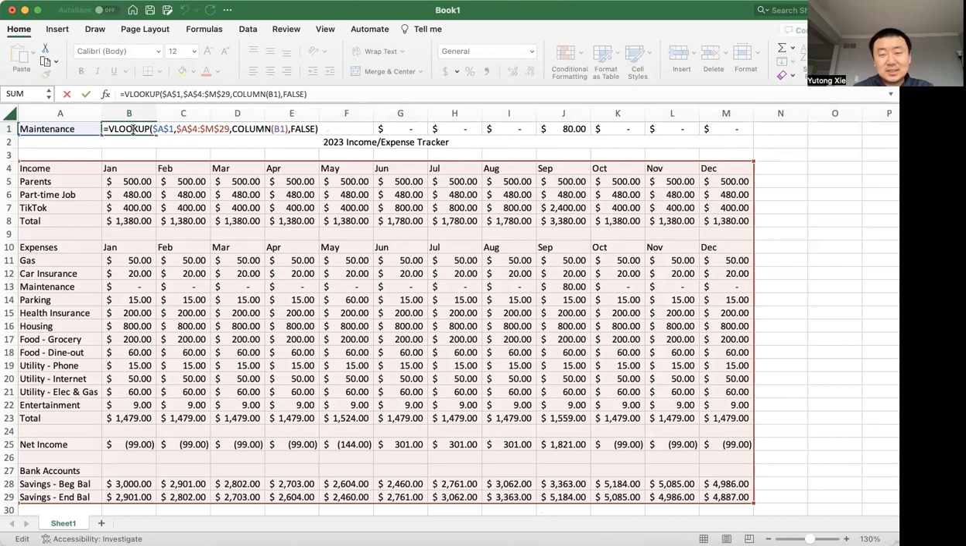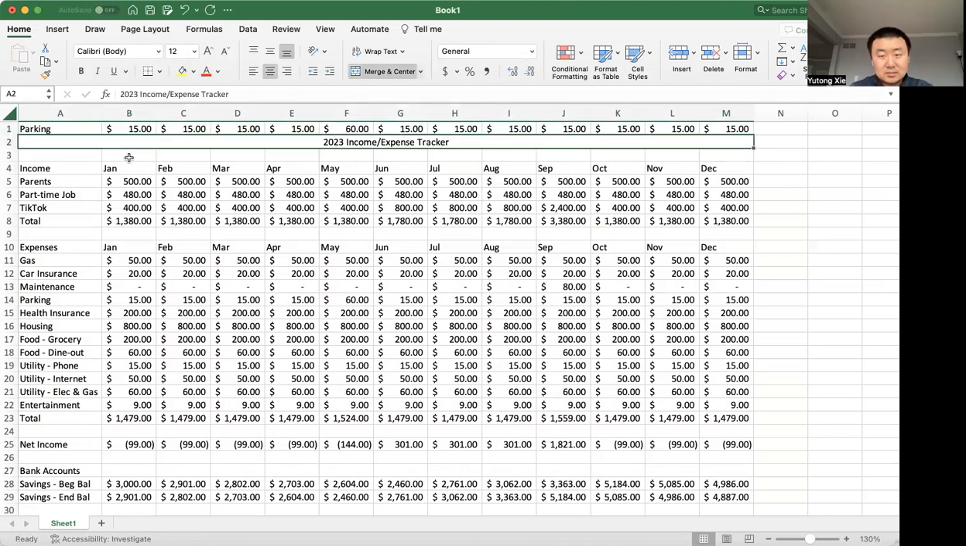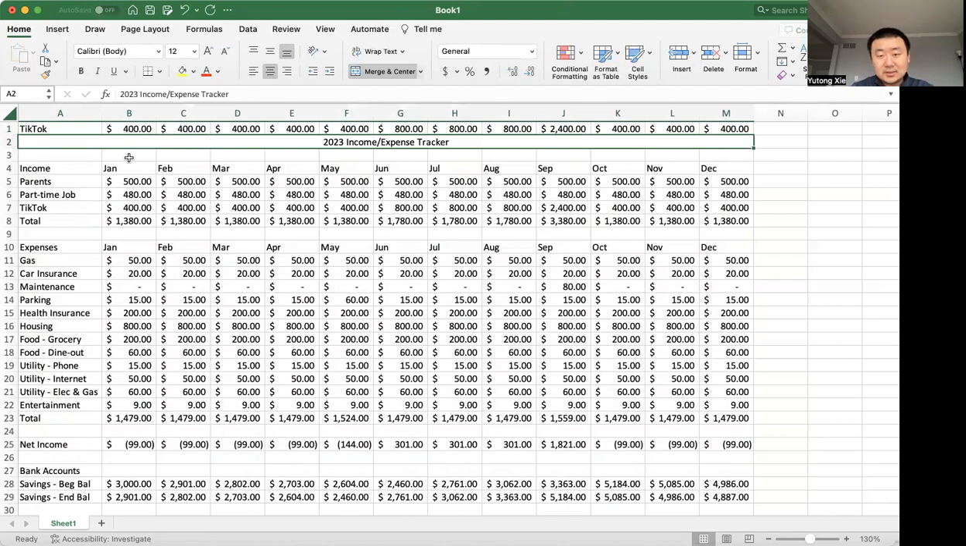Because in Excel, it's so easy to make structural changes. You're going to make a lot of those. And when you do that, things are going to get messed up. So it's a good idea to double check. The good news is, in this case, even though we are trying to mess it up, it didn't. So that's good. Let's say parking. I got all the 15s. TikTok. I got all the numbers in the correct month, right?